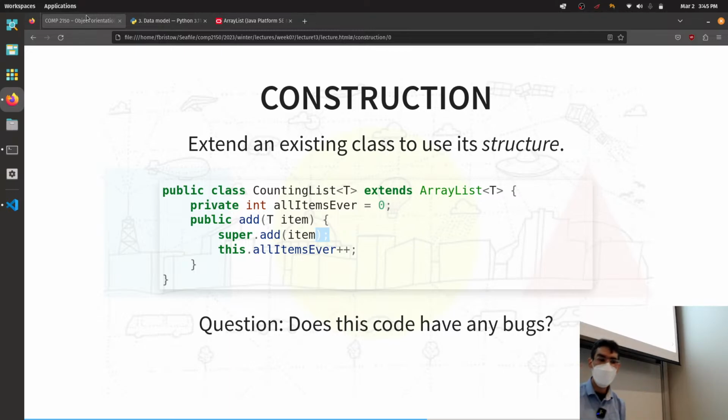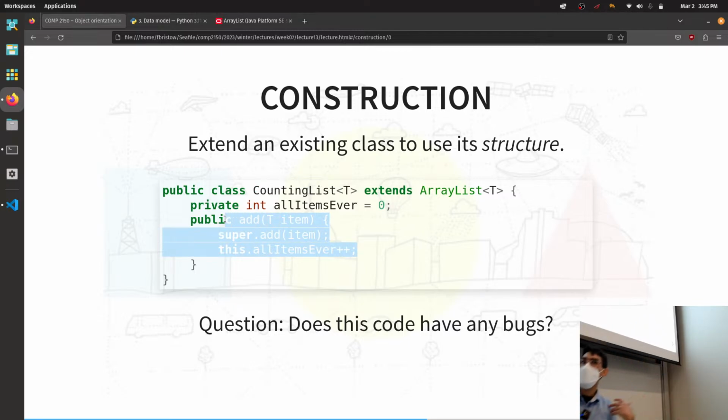The goal that I have with this CountingList class is to keep track of the total number of items that have ever been added to it. I don't care what the size is right now. I just want to know how many things have ever been added to it. I get all this stuff for free, but I forget to add this behavior that I want to all of the methods that can be used to interact with this.